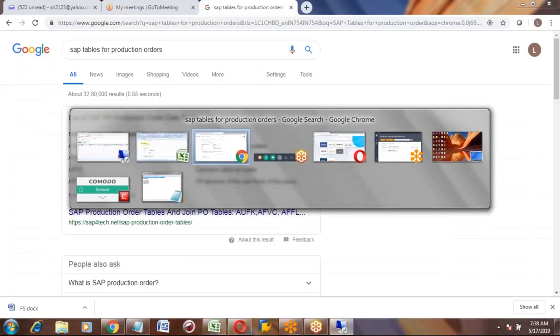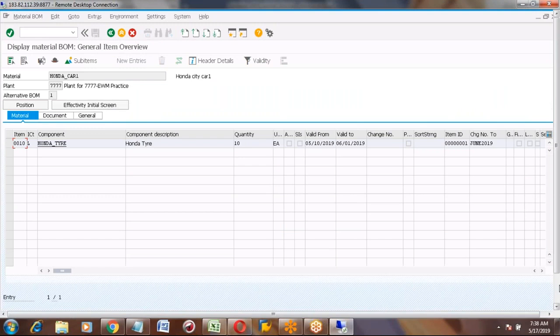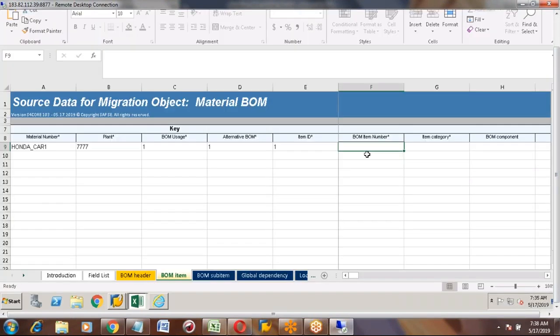So you should know all these fields and data. Item 10, item category L. Here the BOM component number you need to put, like Honda tire. And then class, these are not required. Component quantity, maybe 5 tires. Unit of measure it will automatically take. So this is the details.